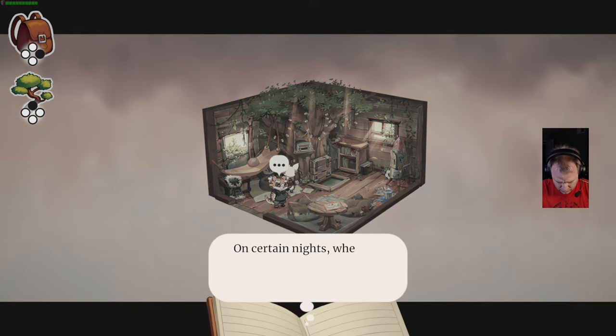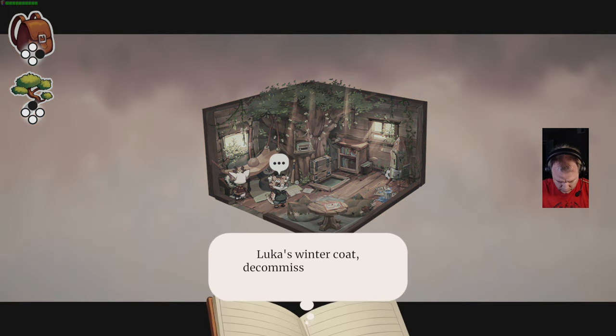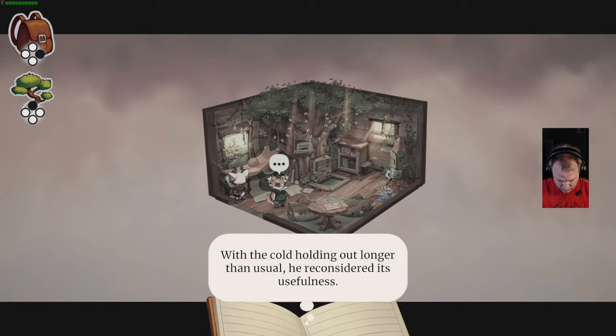On certain nights, when the clouds were just right, the boys could tune into strange patterns. Rollo thinks it's aliens. He always thinks it's aliens. Luca's winter coat decommissioned for the summer. With the cold holding out longer than usual, he reconsidered its usefulness.